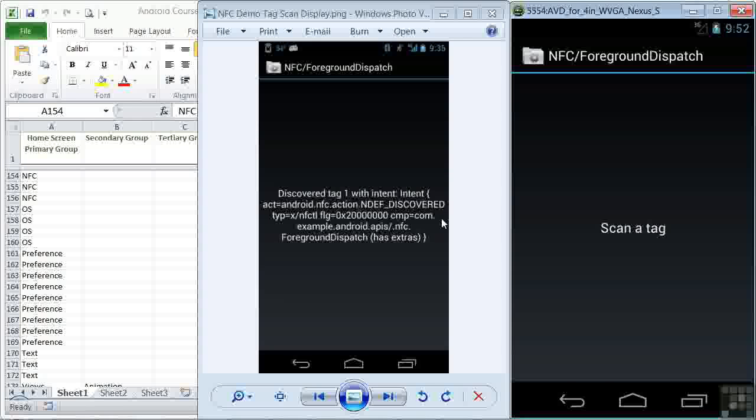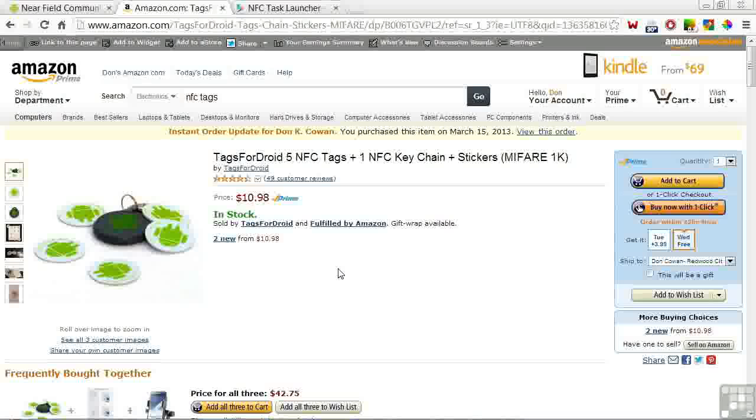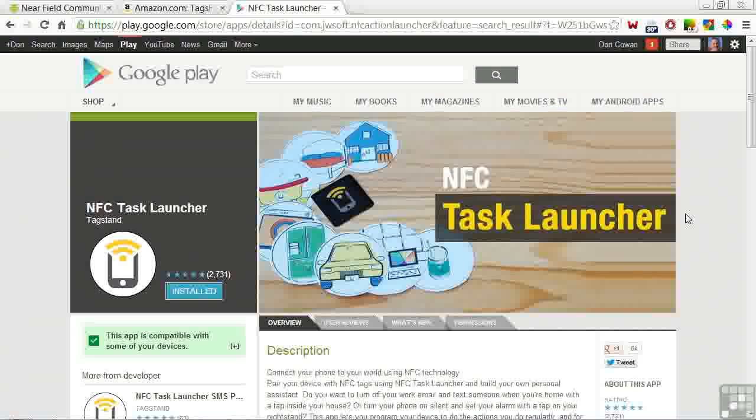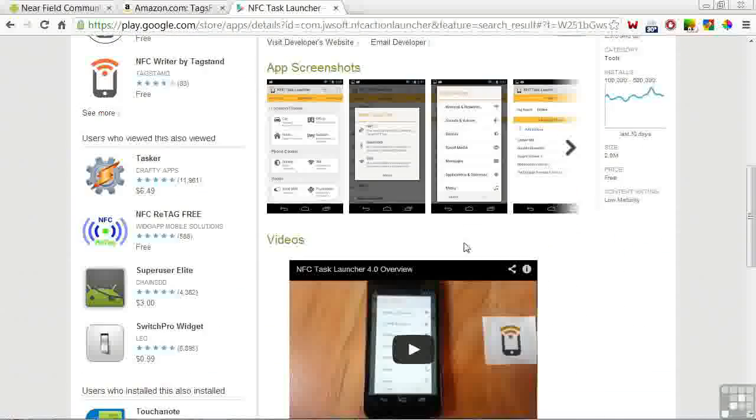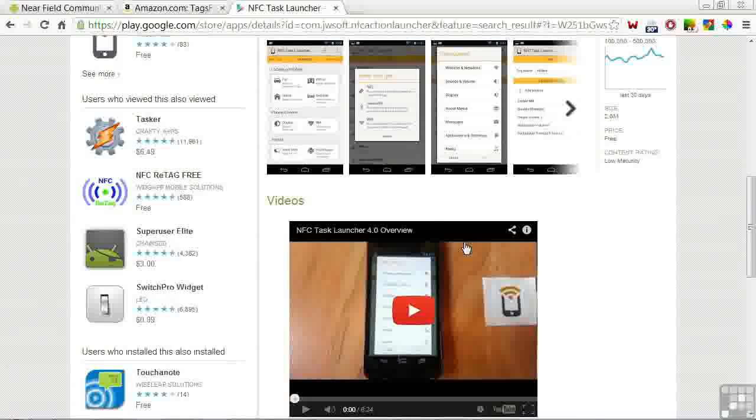And before we look at the code, I'm going to show you how I created the tag that was scanned. The first thing you need is some tags, and one place to get these is Amazon.com. If you search on NFC tag, you'll see a list of results. I ordered the product shown here. Next, you need an app on your phone to program the tags. I downloaded the app shown here on Google Play to my phone, NFC Task Launcher. Their page has some good screenshots and a video explaining the app.